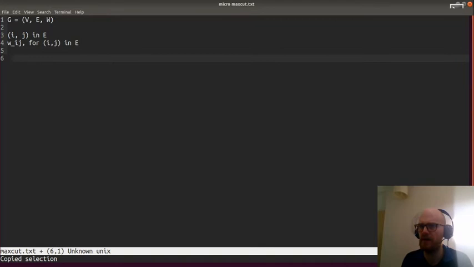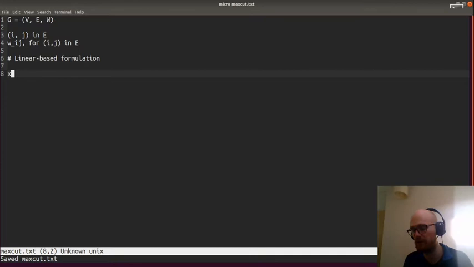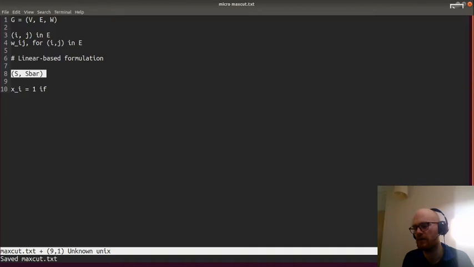How are we going to call the solution? Let's call it x. We'll go for a linear based formulation first, which is what lots of people are more familiar with. I'm also going to check my notes, because this is far from trivial. So what we want is to define the variable x_i for each i in the vertices of the graph. What we want in the end is a set S and the complement of the set, S bar. That's the output of the decision on the max cut.